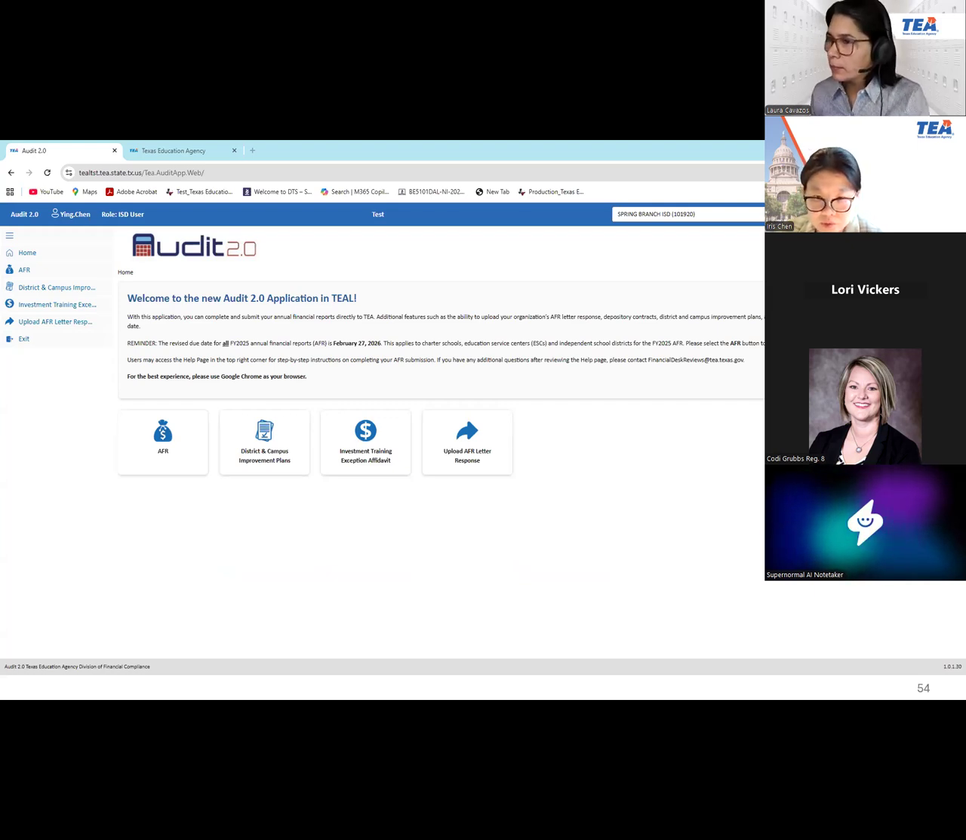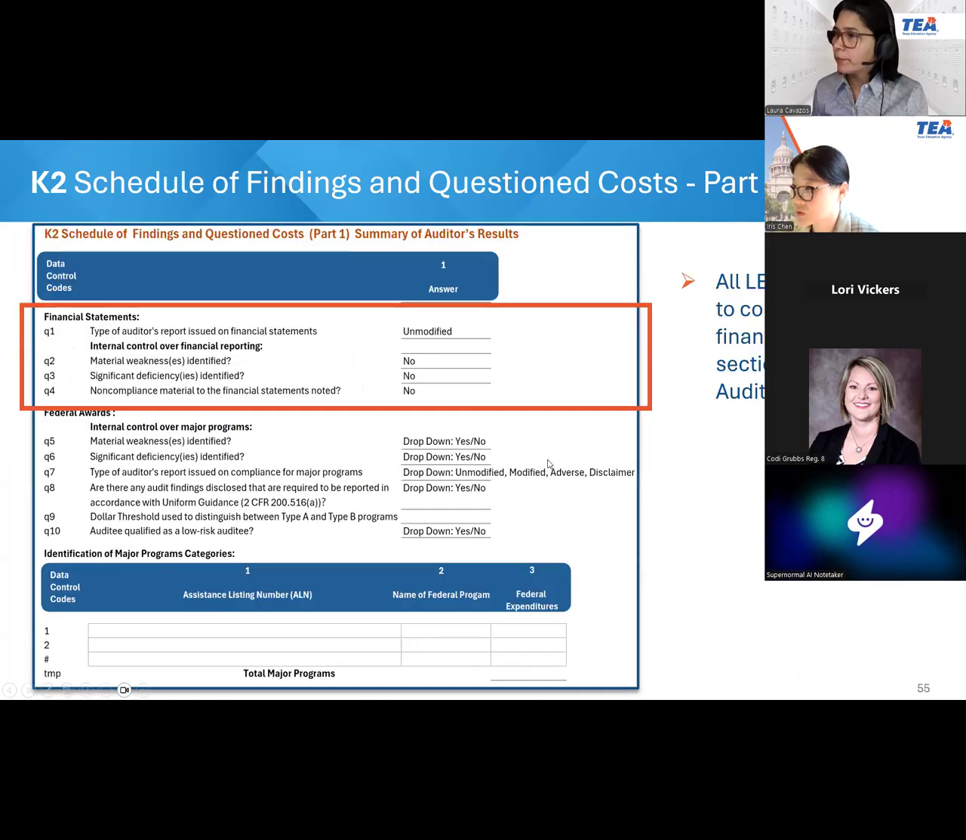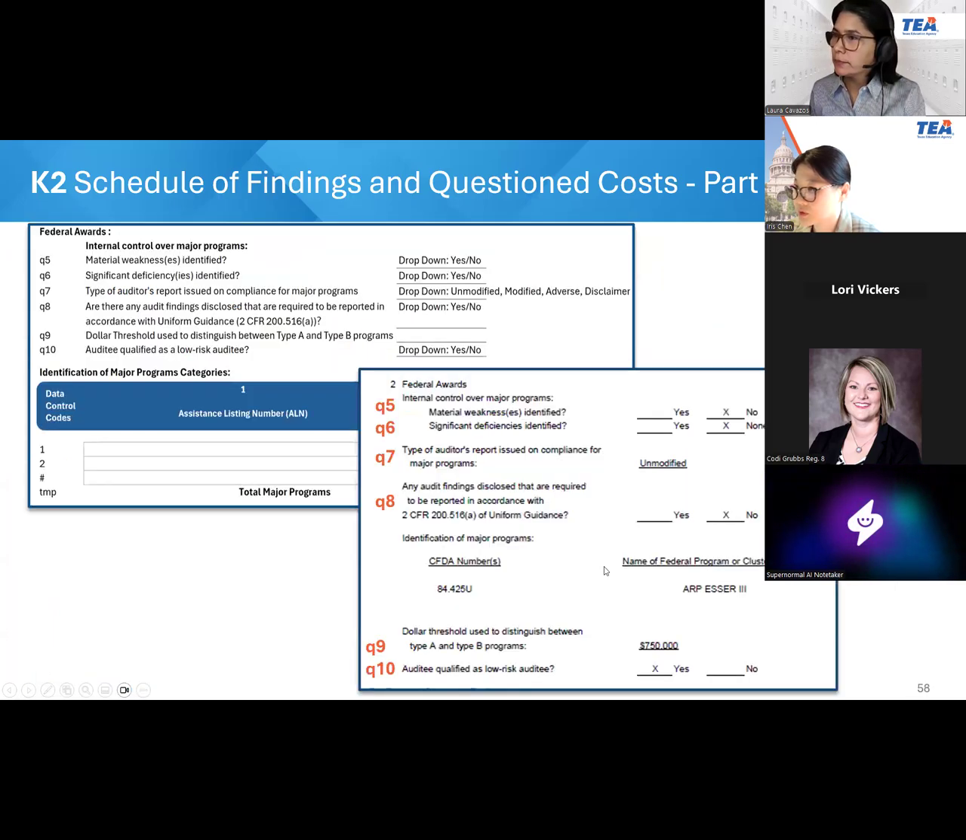So let me go back to the PowerPoint slide here. The top section is the K2, and just fill it out accordingly. We already talked about that.